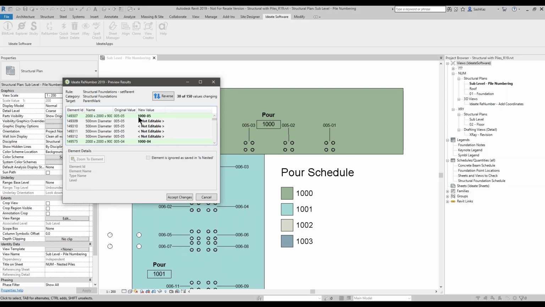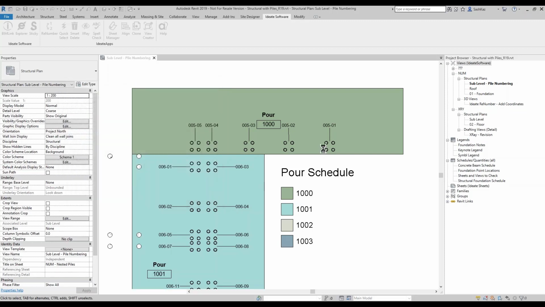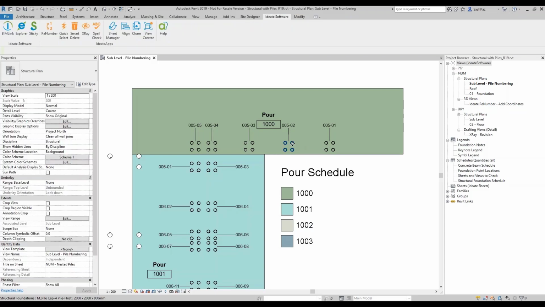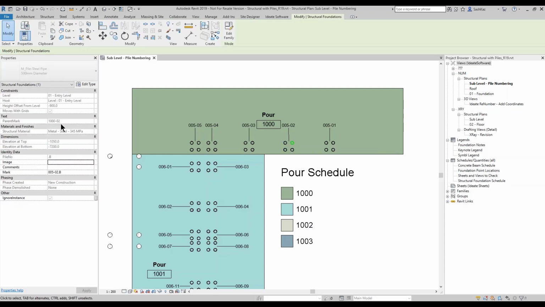When I do that, what we're basically doing is pushing that value into a parameter called parent mark. We're not pushing it yet into the pile. We're pushing it into a parameter that we added to this whole pile family. Because these are nested, it won't push those values into the nested family. So when I hit accept changes, here's what happened. When I select this, we push the values into the parent mark. We didn't push it yet into the mark value. And if I tab select each of the individual piles, you see over here we pushed it into the parent mark, but we haven't yet pushed it into the mark value.